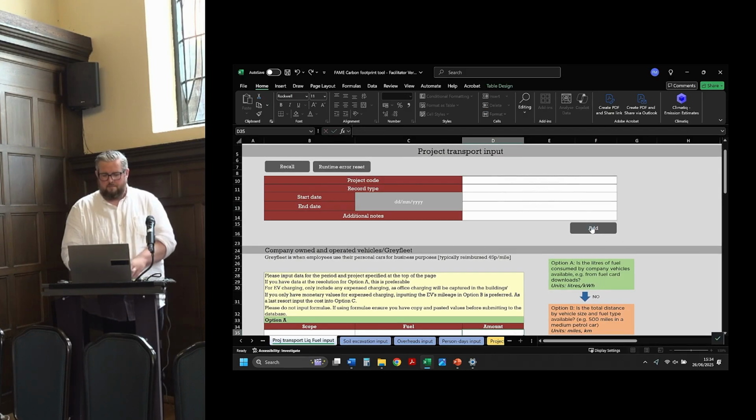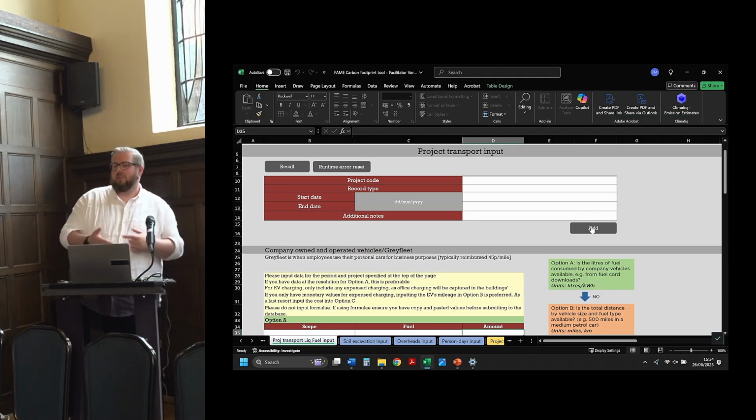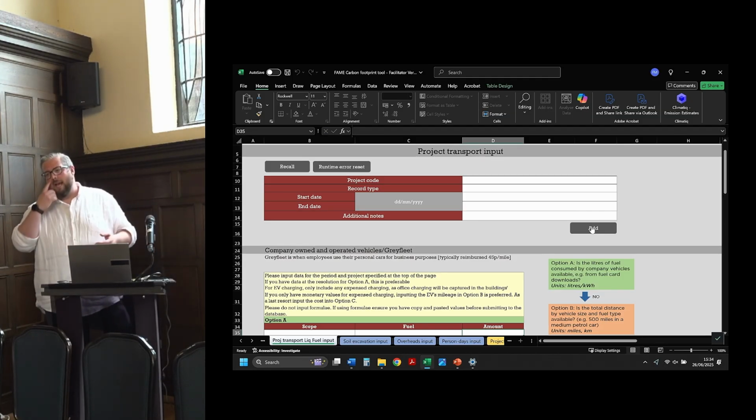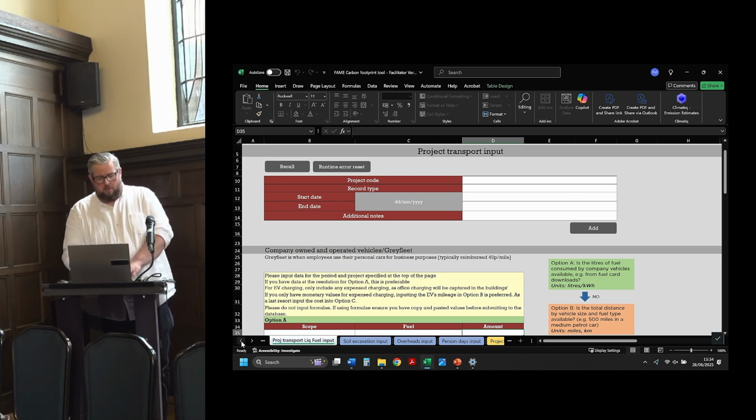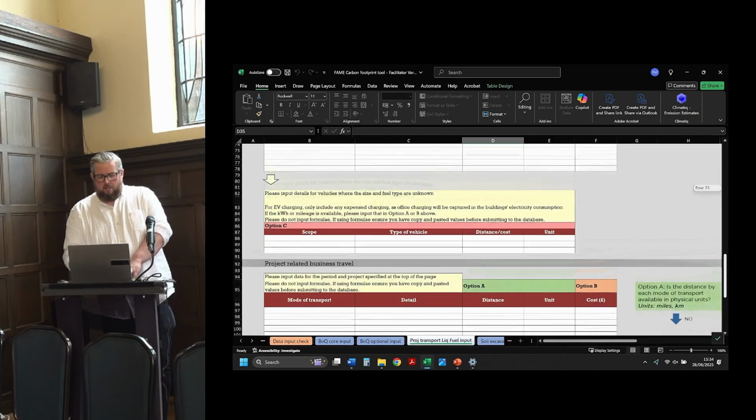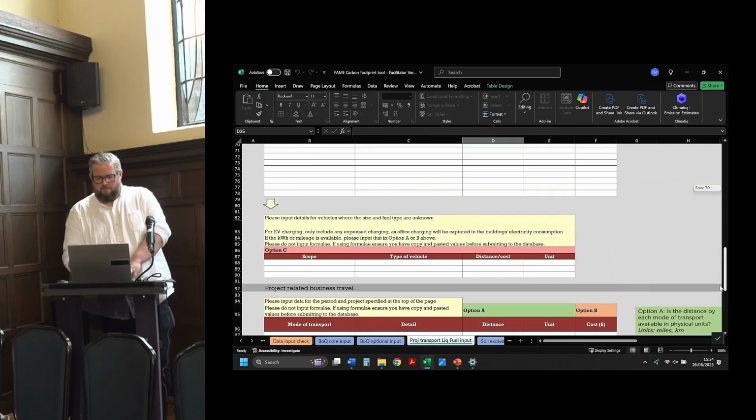We hit add. It runs. Now, if anybody's on the QR codes, that's the bit you won't be able to do. You can play around with putting data in, but probably the macros aren't going to run anything for you. So that's as simple as that. We have a little record of everything that's been put in.